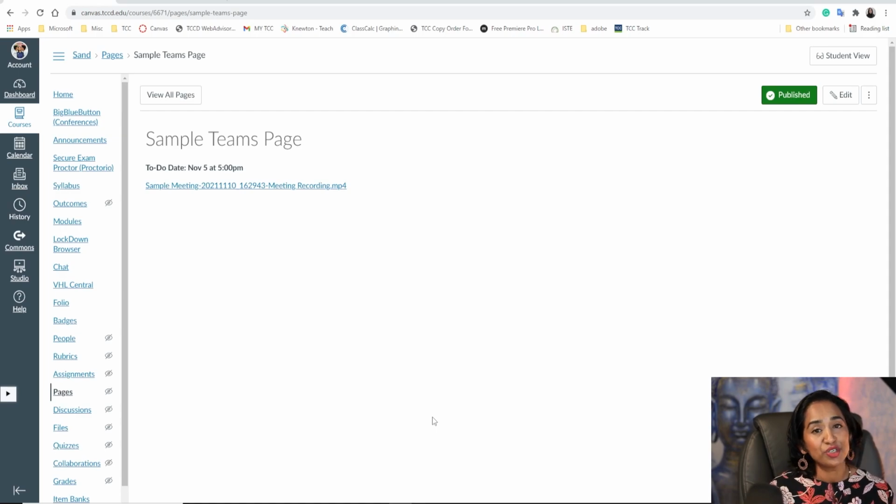That's another way to use your Teams, just to record yourself. You don't have to worry about downloading it, uploading it, because it's automatically saved and ready for your students to view inside OneDrive. The next step is how to create recurring Microsoft Teams meetings inside Canvas.